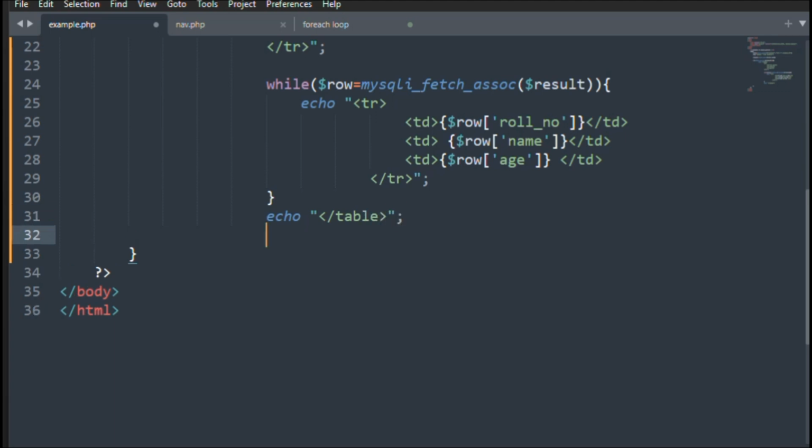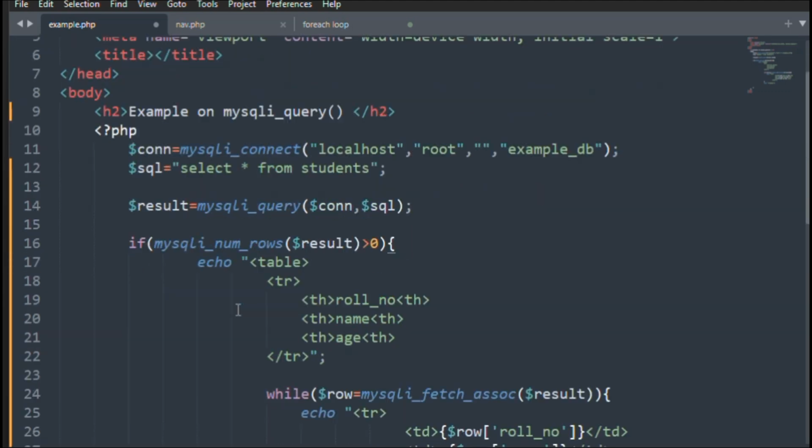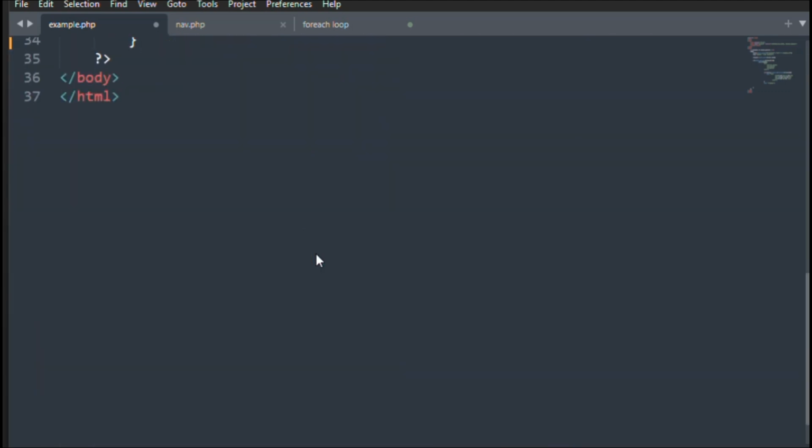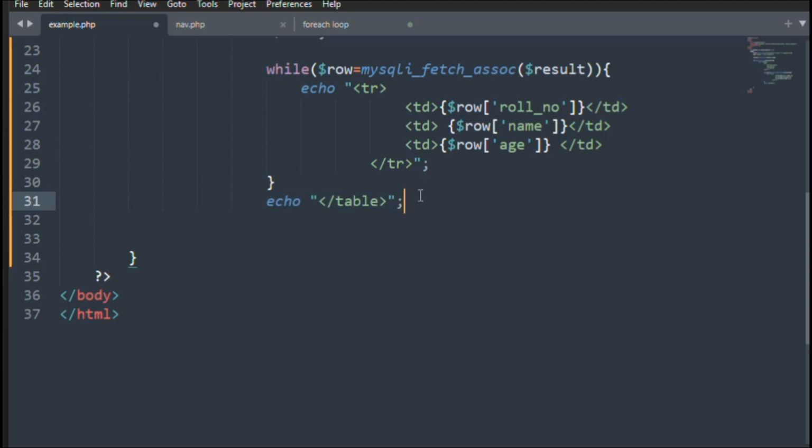Here you can see at the top the echo, the starting of a table tag, and this is the ending of the table tag. And in the else part I will give the echo statement inside a paragraph tag, that if data has not been found, then it has to print no data found. And the paragraph tag.